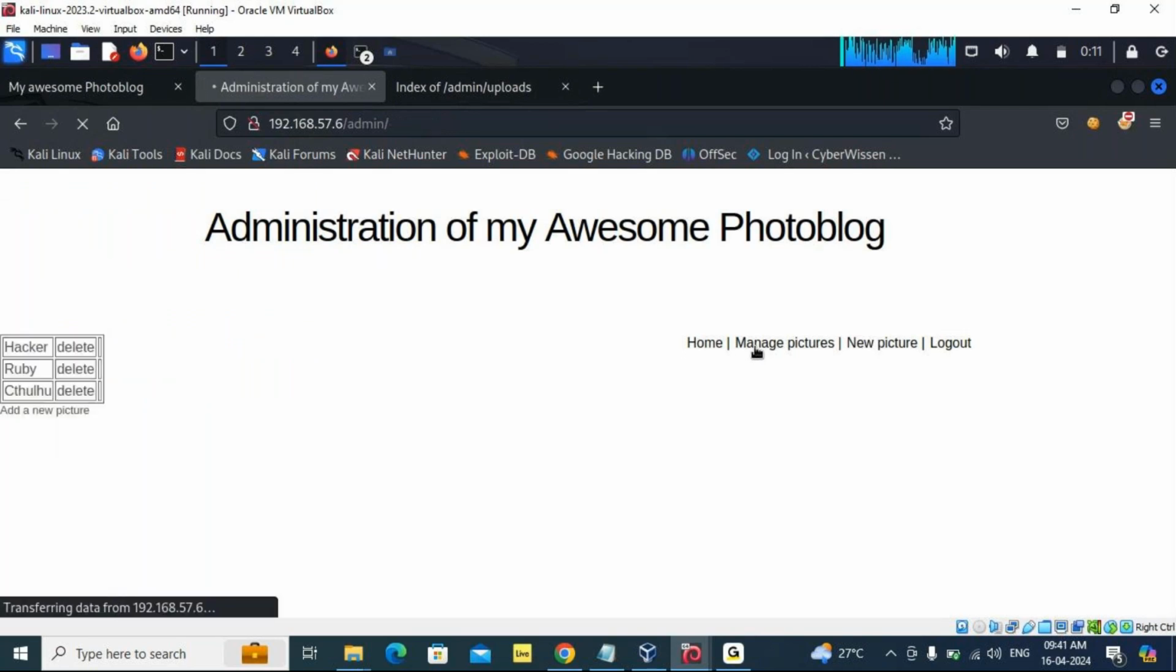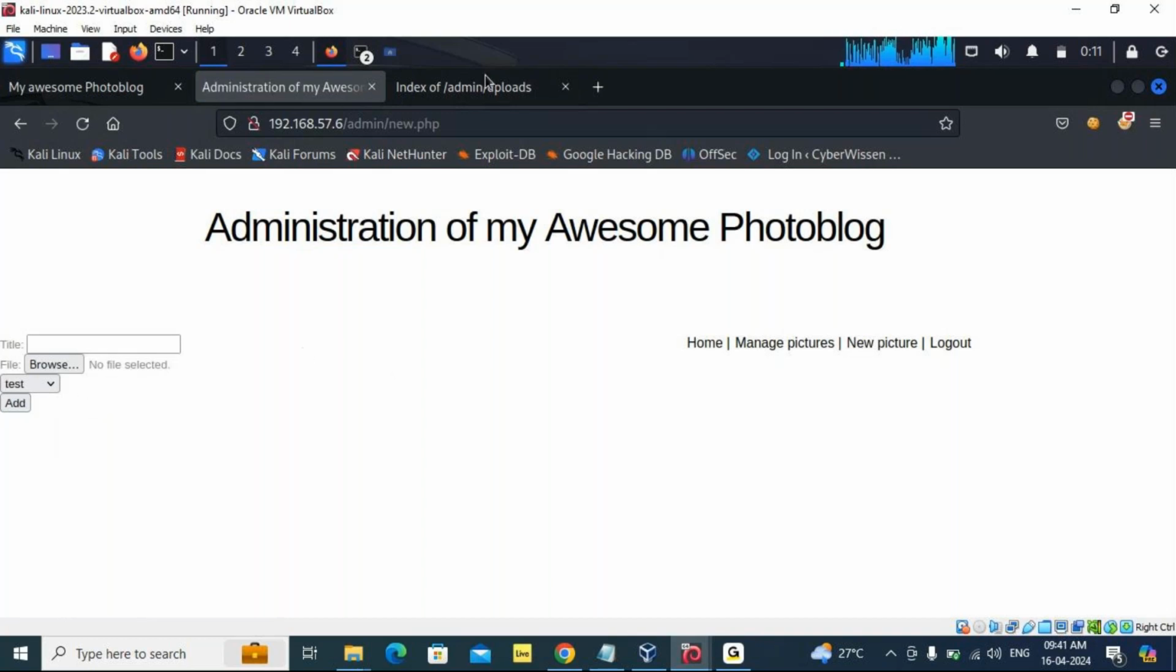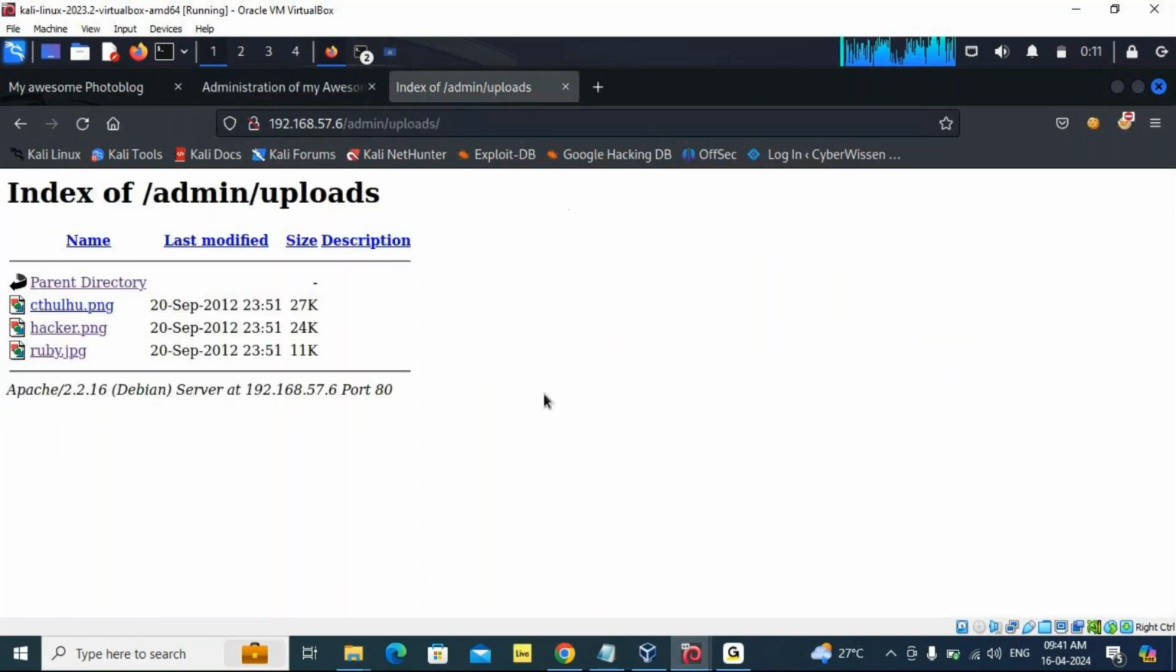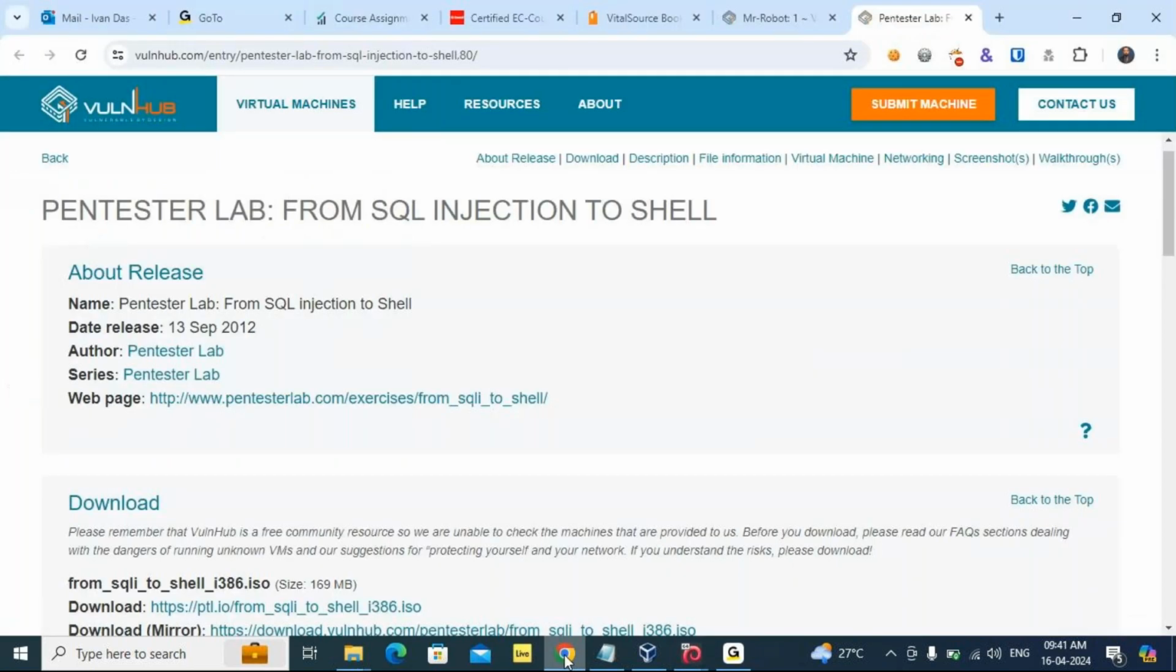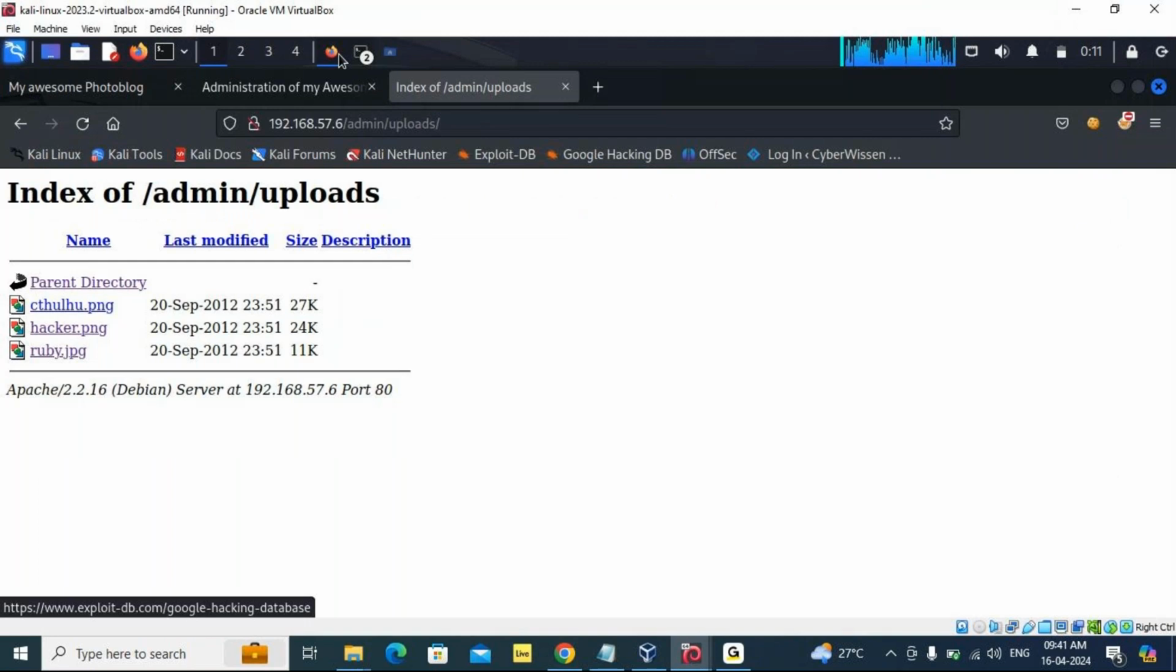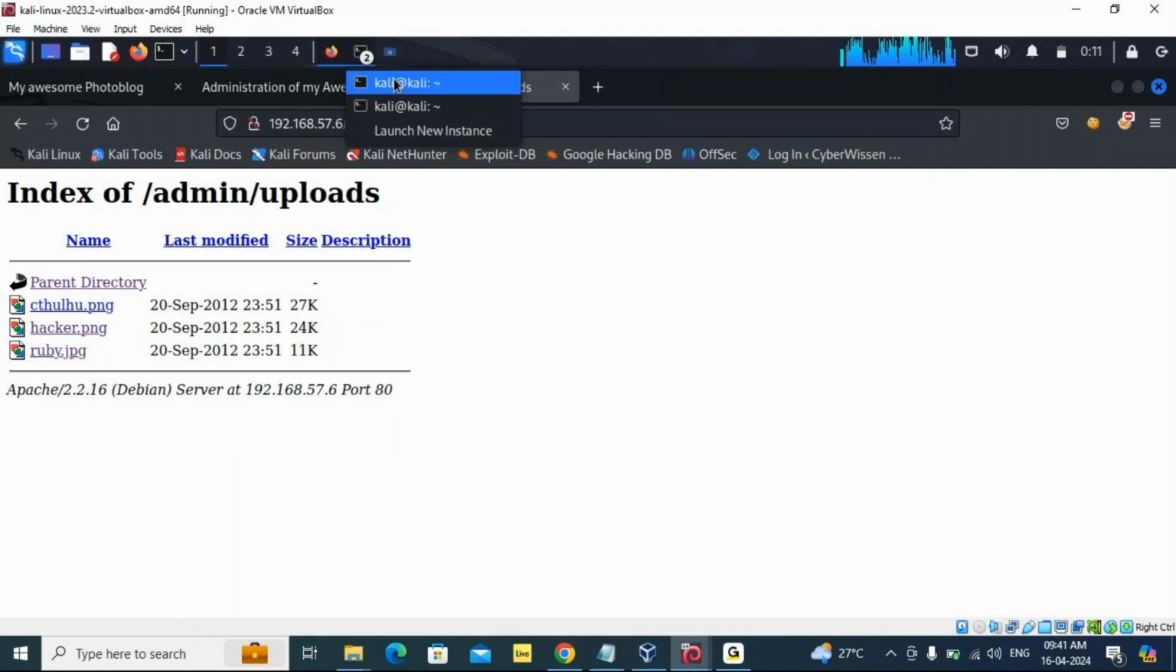We can also go to manage picture and click here, add new picture. This way also we can add. So what we can add, I will demonstrate. There are some tools inside Kali Linux, and these are called web shells.